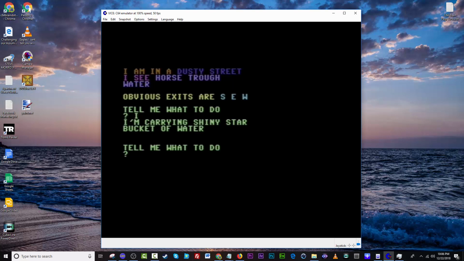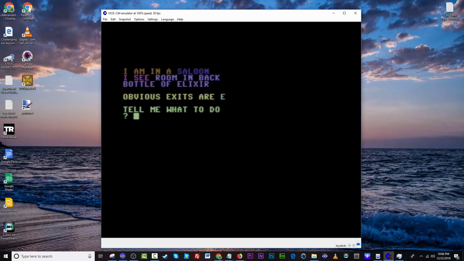So next, we're going to go west. We're going to explore it a little bit here. Now we're in a saloon. We see a ribbon back, we see a bottle of elixir, and our exit is to turn back in the same direction we came from, which is east. So you can get the bottle.